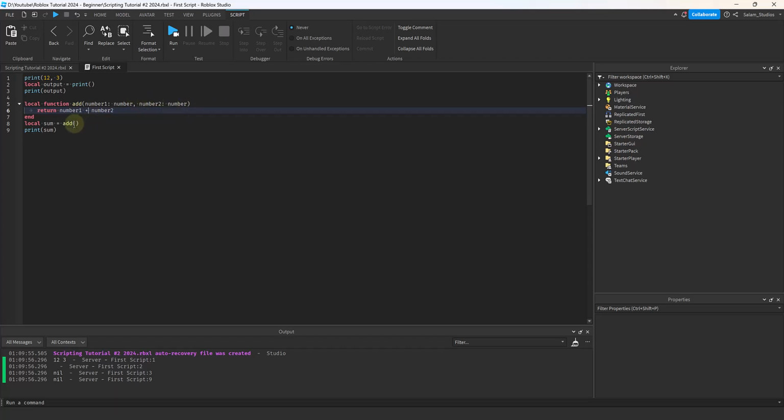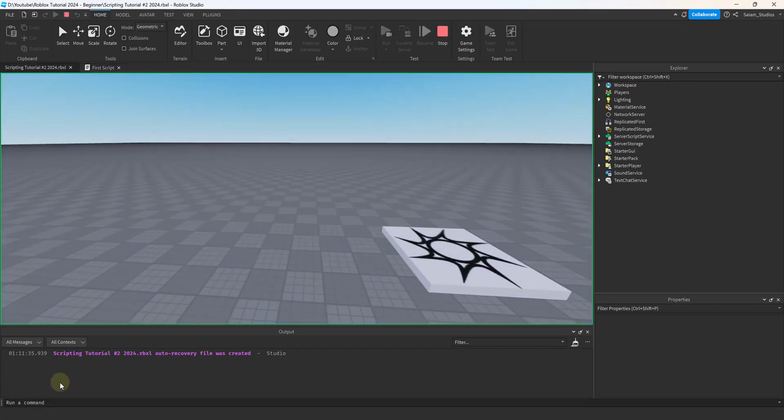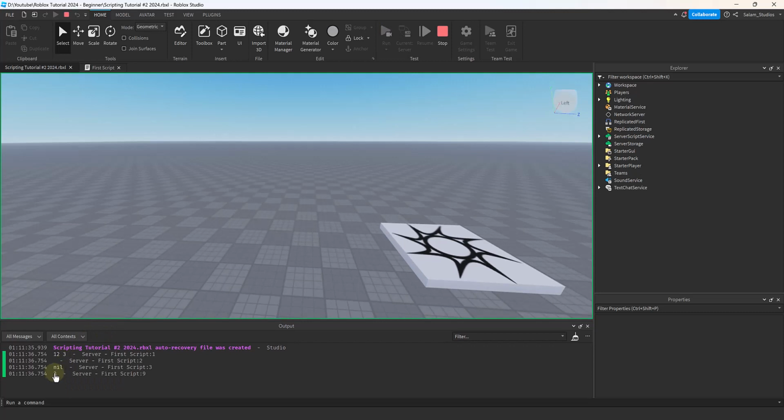So now if we call the function, right? We're calling it over here. It will add the two inputs you put into it. So if we input 1 and 2 into the function, it will return to us 1 plus 2, which is 3. And that will print out in the output interface right now, which is 3 right over here.